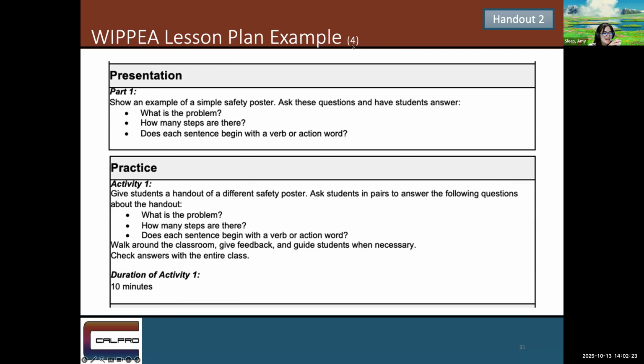Thank you. Okay, part 1, show an example of a simple safety poster. Ask these questions and have students answer. What is the problem? How many steps are there? And does each sentence begin with a verb or action word?